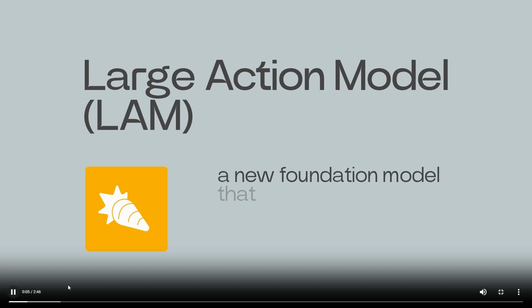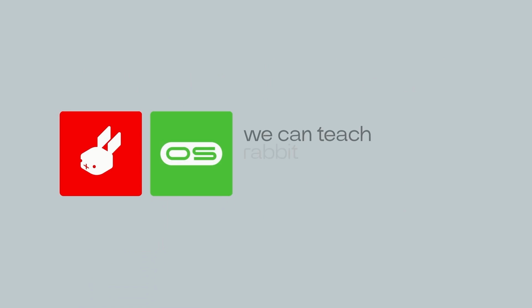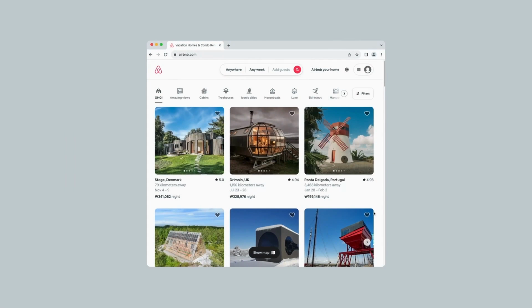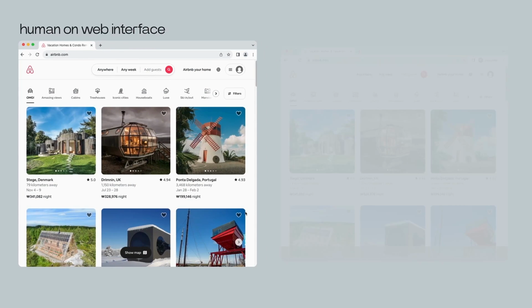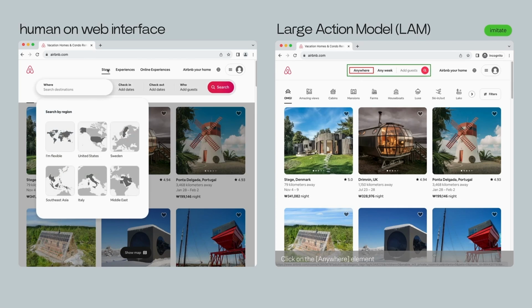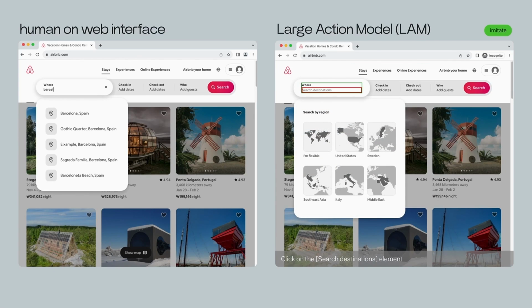Is a new foundation model that understands human intentions on computers. Through it, we can teach Rabbit OS how to use specific applications. In this video, I'm teaching a rabbit how to book an Airbnb. While I'm operating normally as a human on the left screen, watch closely on the right as the large action model is learning all my inputs and imitating my behavior in real time. So I'm trying to plan a trip to Barcelona with my wife and my daughter. The first thing I'm going to do is navigate to the Anywhere option, and I'm going to type Barcelona in the search field. The system's suggesting Barcelona, Spain, which is exactly where we want to go.